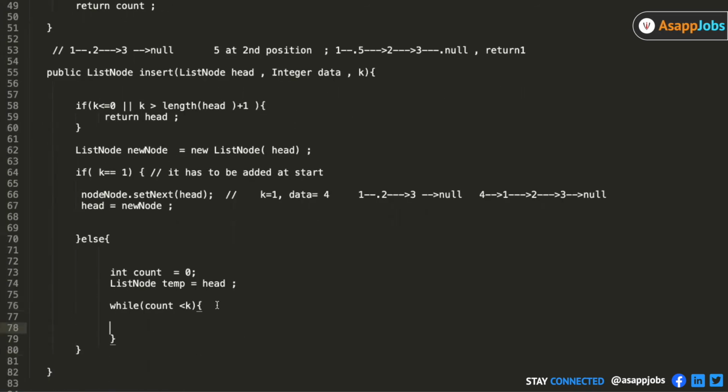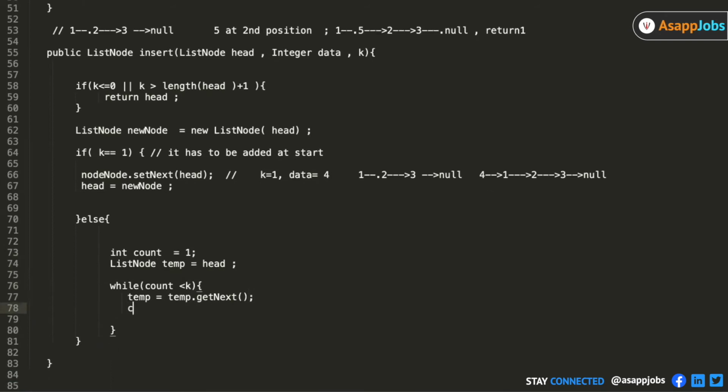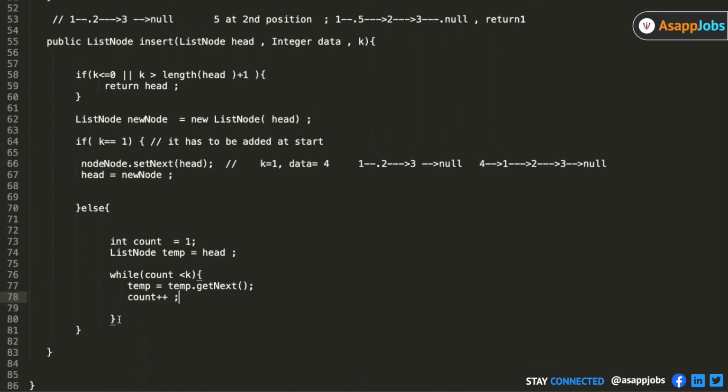So if count is less than, actually k minus 1, not k. Or I can put count is equal to 1 and count is less than k. And what I do is temp equals to temp.getNext, and I do count plus plus. Okay. Once I come out of this while loop, temp will be the k minus 1th node.